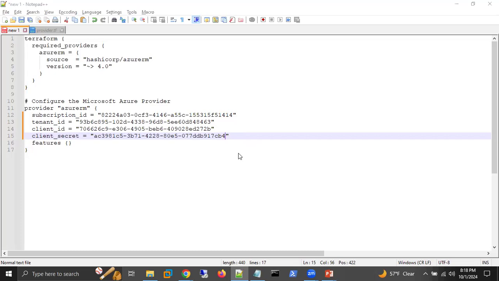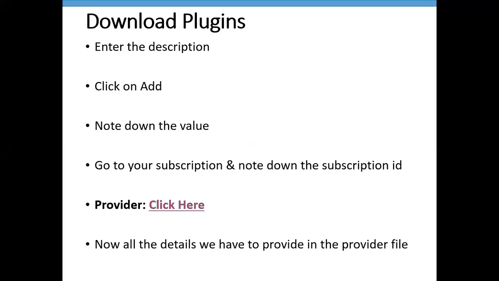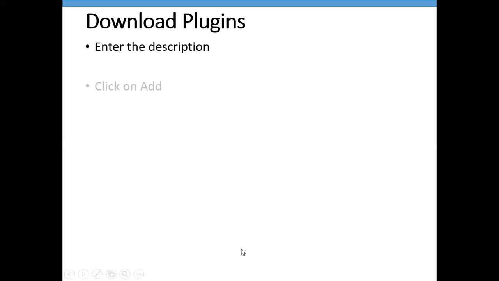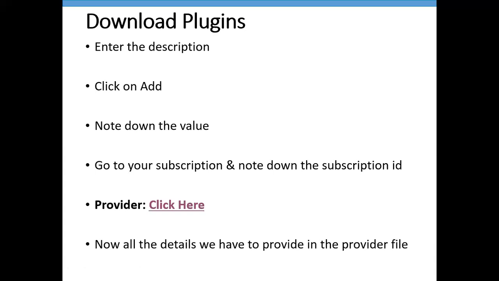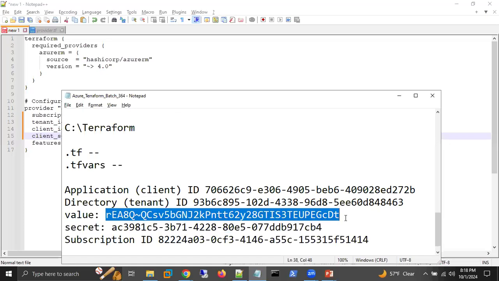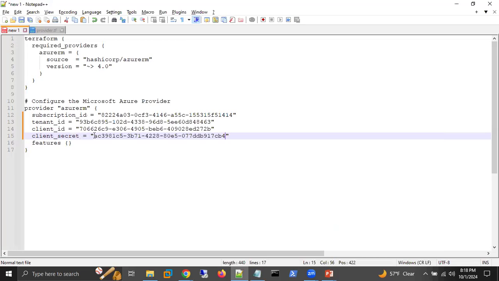Is it correct? Let me verify. Note down the value. No, this is the value. So we need to note down the value, not the secret. Okay, let me put here value, not the secret one. Value we have.